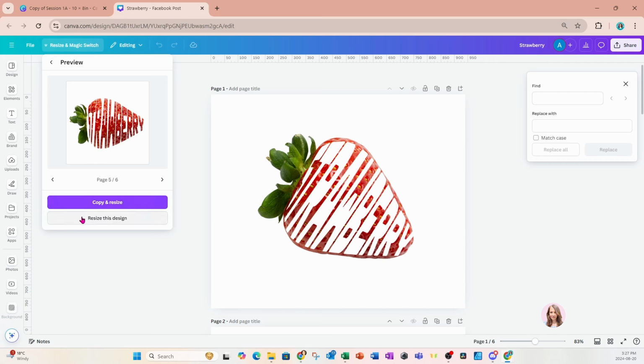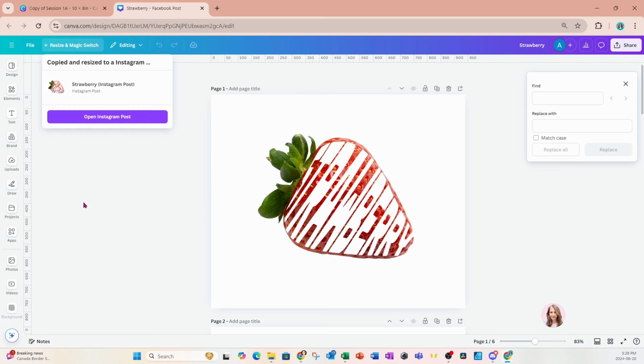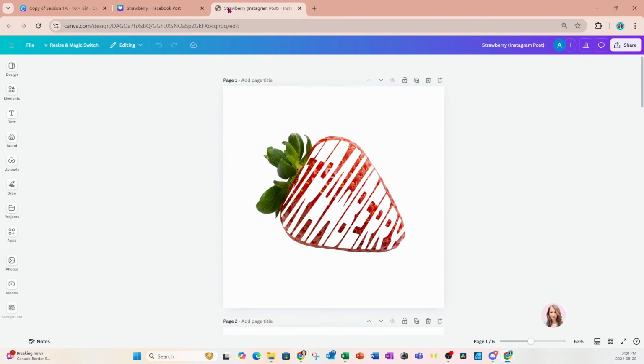What's the difference between the two? Well, copy and resize is going to maintain your original design, and then it'll open up the resize in a new window. Or you have the option to just resize this design and it will override it, so it will eliminate your original. So let's click on copy and resize. And now we have the option to open that Instagram post, and it opens in a new window.